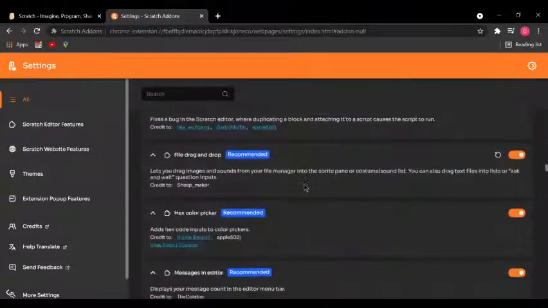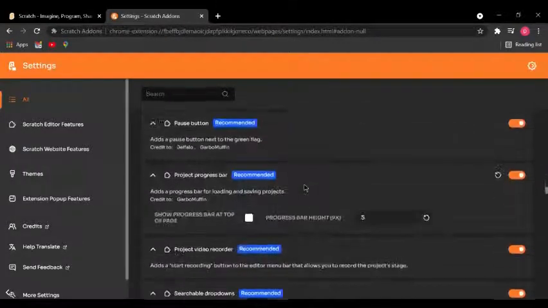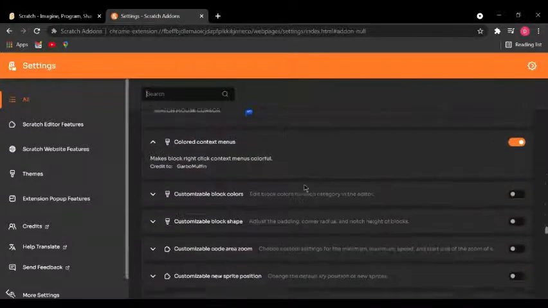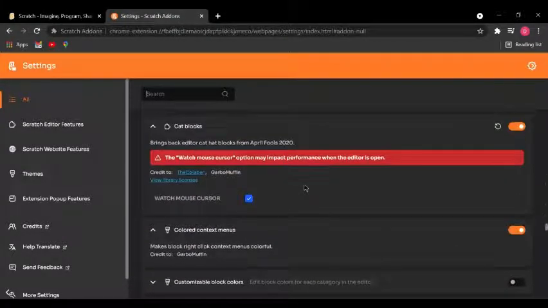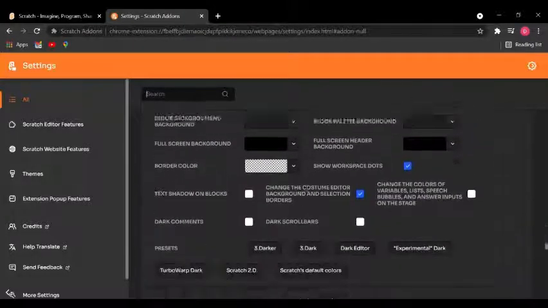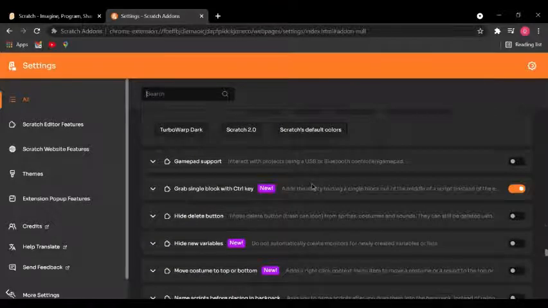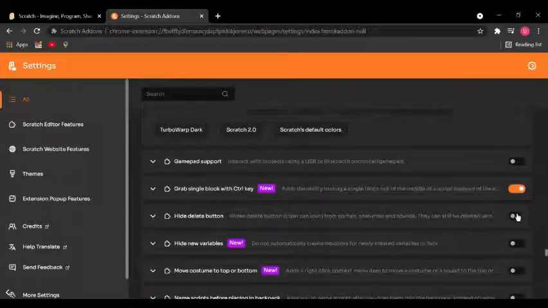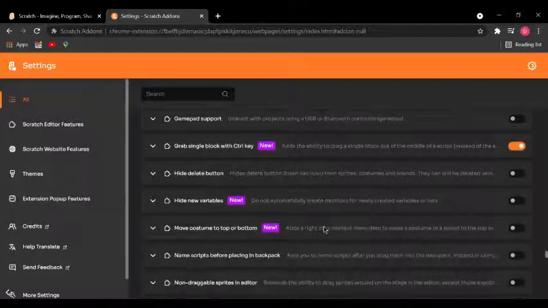Gamepad support. What will I get? Yeah, gamepad support: projects using a USB or Bluetooth controller gamepad. I don't want it, so you can put it. Okay, we have to put this, hide delete button. I don't want any variables. I had shown you, but I don't want.